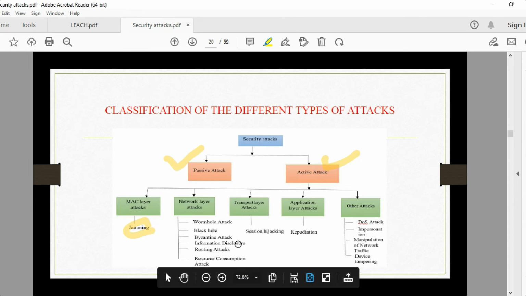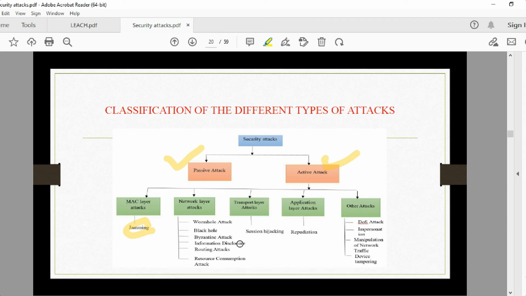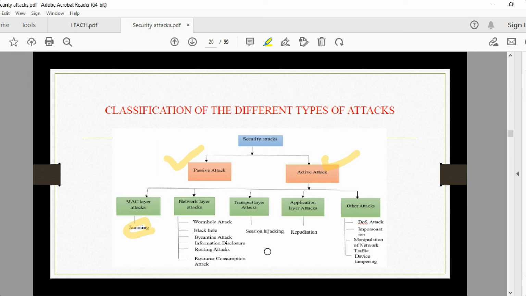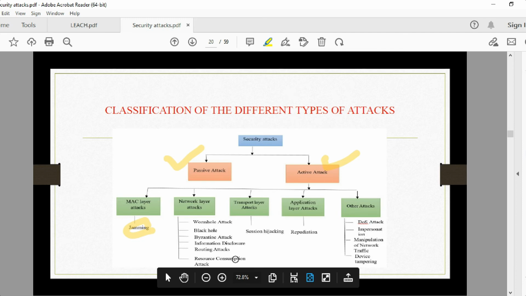The next one is information disclosure. There will be some node which leaks out the information transmitted between the sender and the receiver. And the next one is the resource consumption attack. Because of the scarcity of resources, there will be some competition between the nodes. That competition leads to conflict between the nodes, leading to an attack called a resource consumption attack.